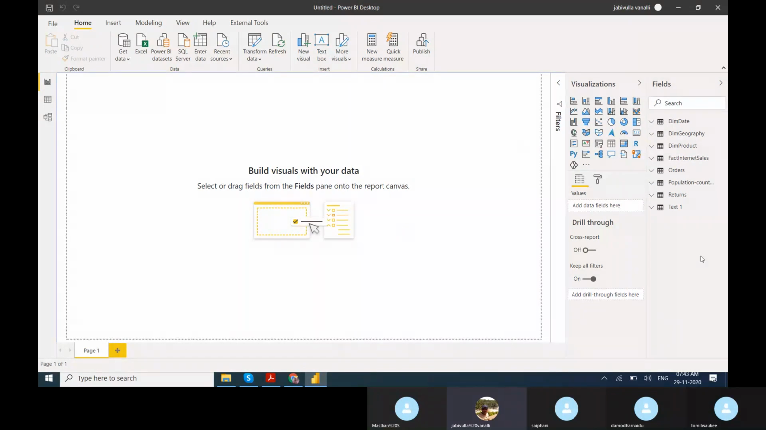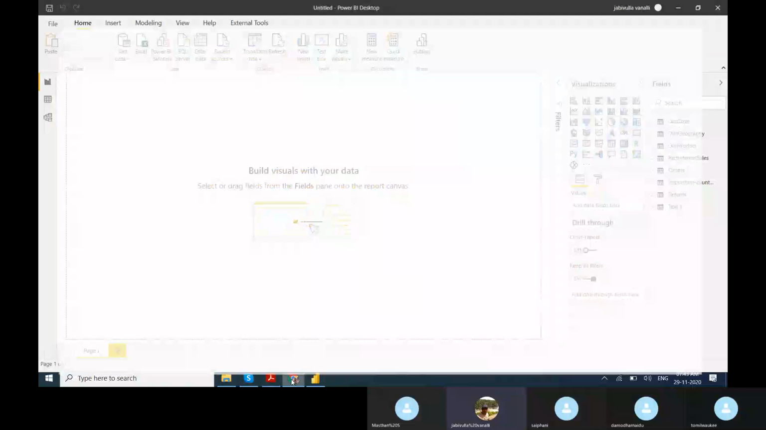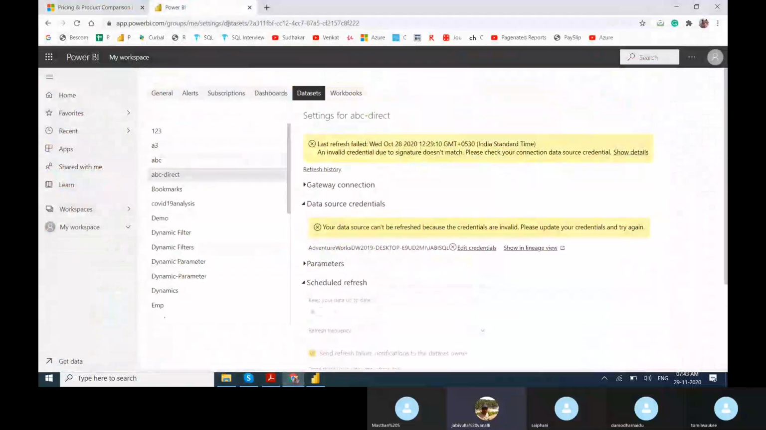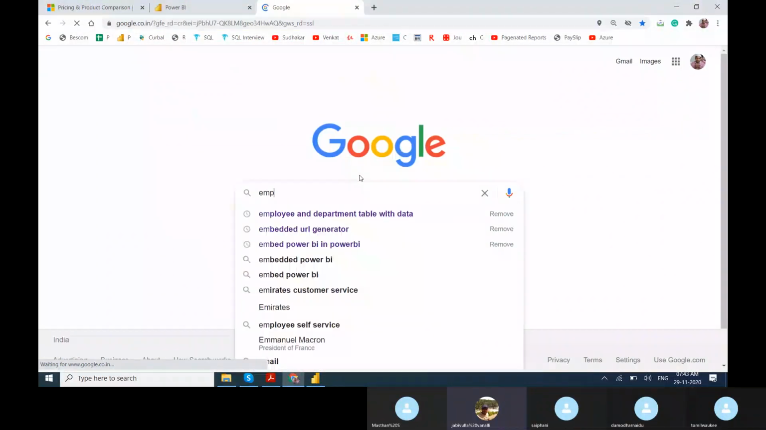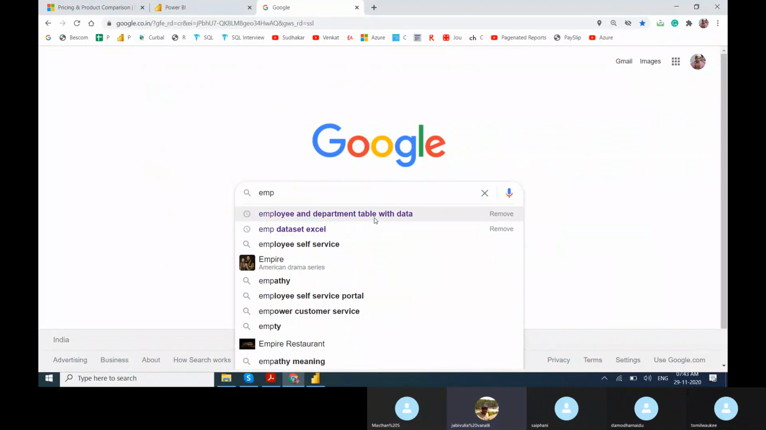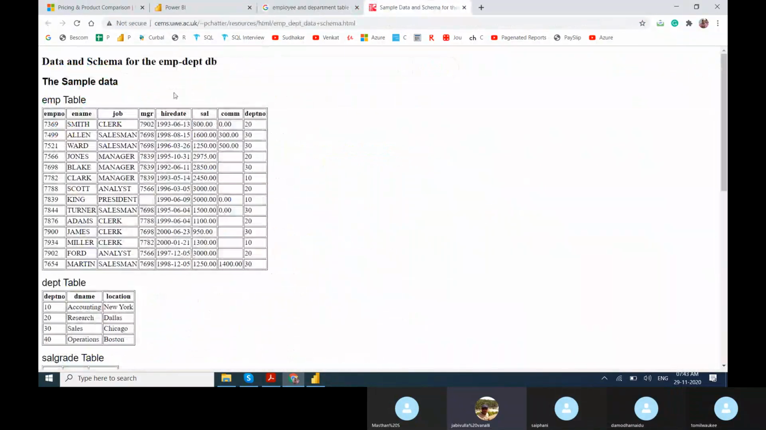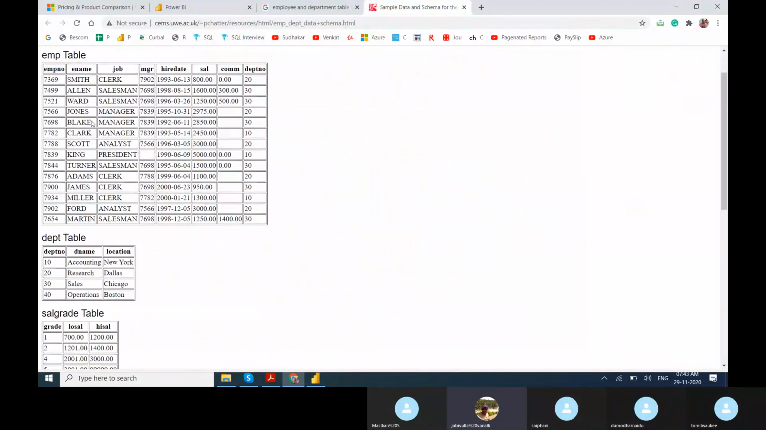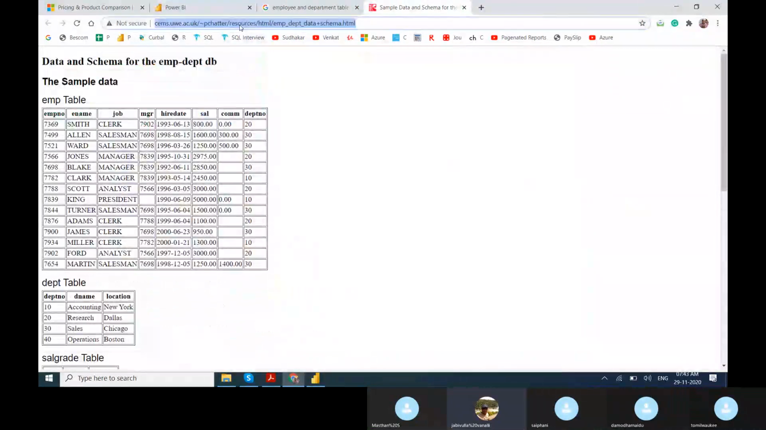Okay, and web, how to get data from the web. So from the web, in the sense, your data set is on the web. So how to get data? For example, employee and department table with data. Just open the links. So in this URL, we have some tables, 1, 2, 3. 3 tables we have. Just copy the URL.